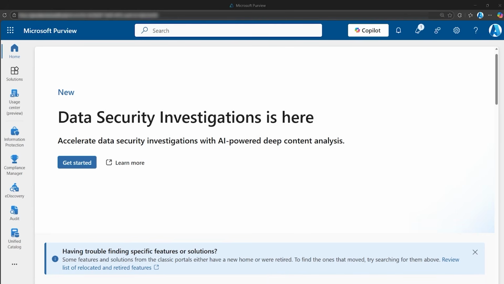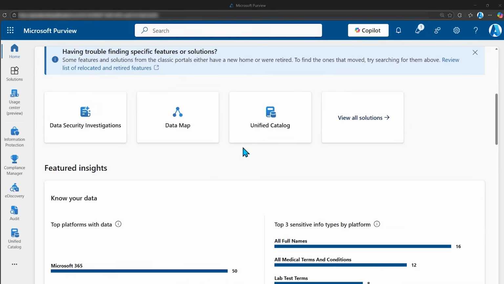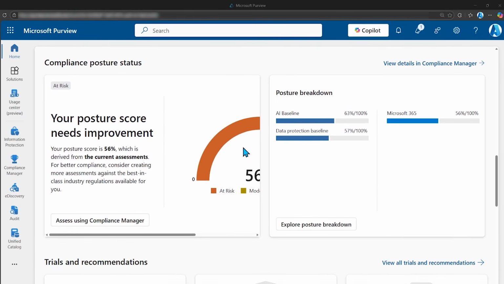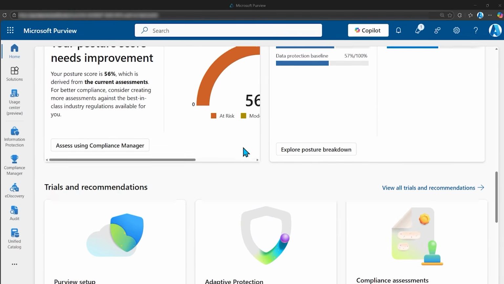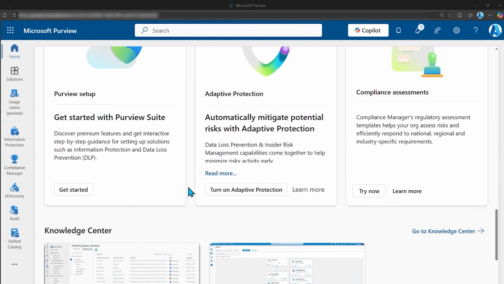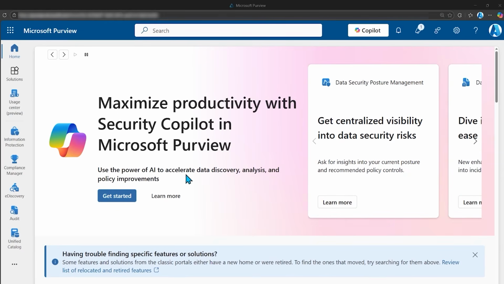Let's review a little bit of the home page. In the home page, you can see what's going on, an overview and insights based on your account and subscriptions, your compliance posture, your status, your recommendations, and more specific solutions, and everything that we're going to go through today.